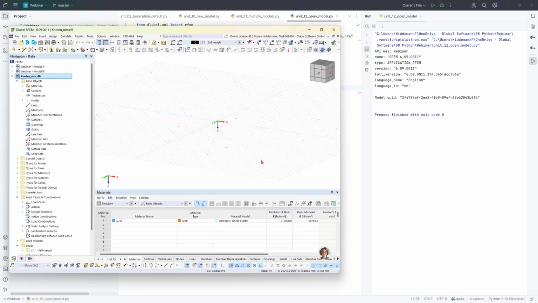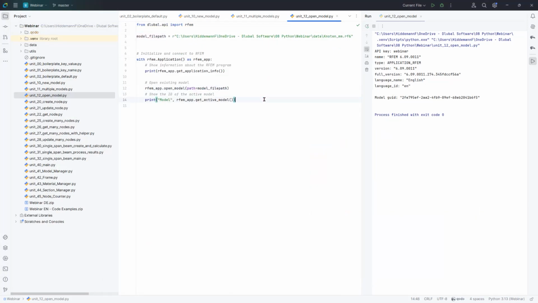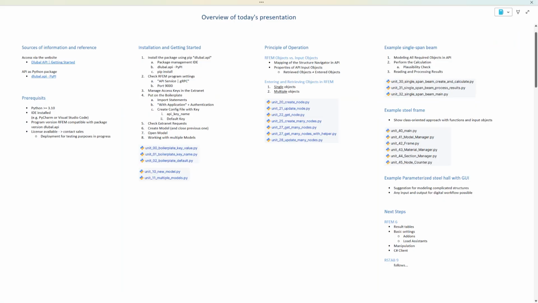So this model here is the one which is prepared, and I set up other units here as a model setting, where you can see it's not a freshly created one. Important to say, we are working with SI units here for all input values and for all output values, which we see later on in the results. Okay, this is now the installation and getting started part, working with multiple models.